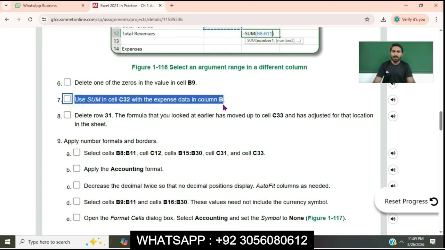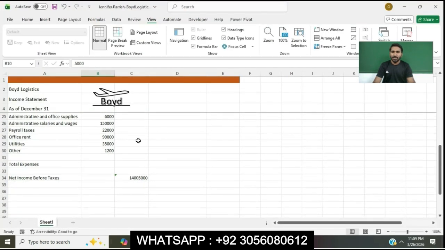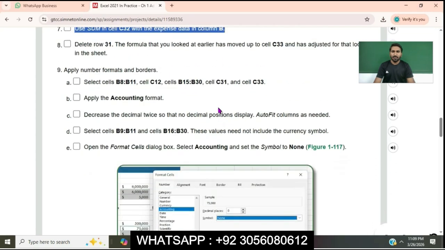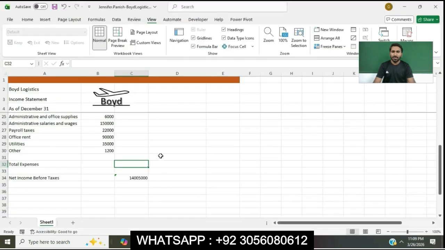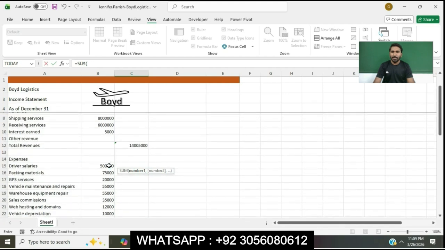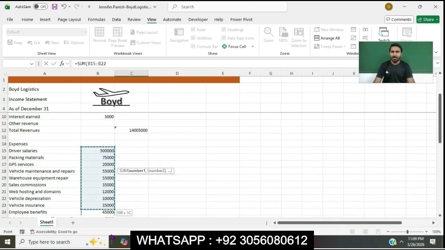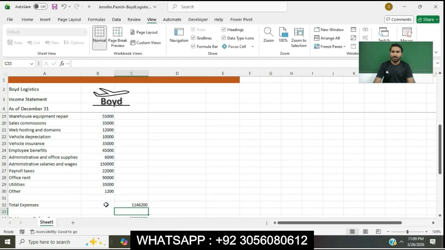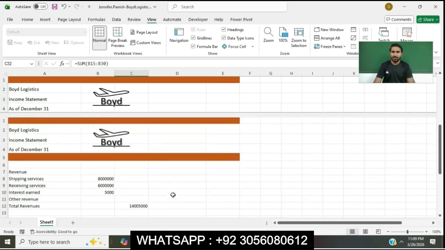So step 7: use SUM in cell C32 with the expense data in column B. We will click on cell C32. Type equals and use the SUM function in cell C32 with the expense data in column B, B15 to B30, and we will press Enter. So this is good.